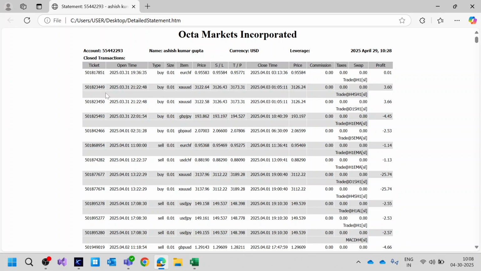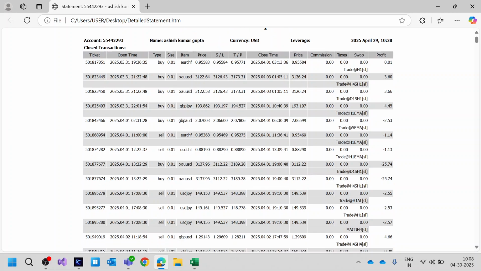So we are going to work today on Excel live data. This is the market where trades have been executed through multiple strategies. When we downloaded the report, this report came out.